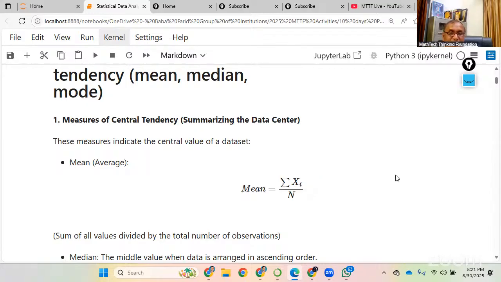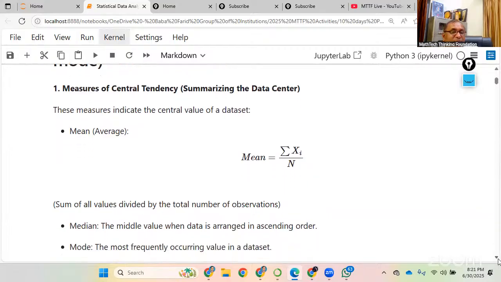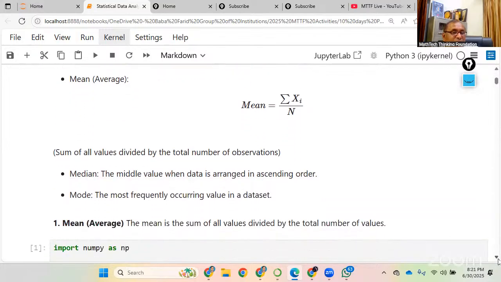So for the mean, we have the summation xi upon n, where xi is one variable, x1, x2, x3, x4 are the values, and n is the length of the array. This is the method, and by using the same, we will calculate with an example. Then we have the median, the middle value when data is arranged in ascending or descending order. And the mode is the most frequently occurring value in the data set.